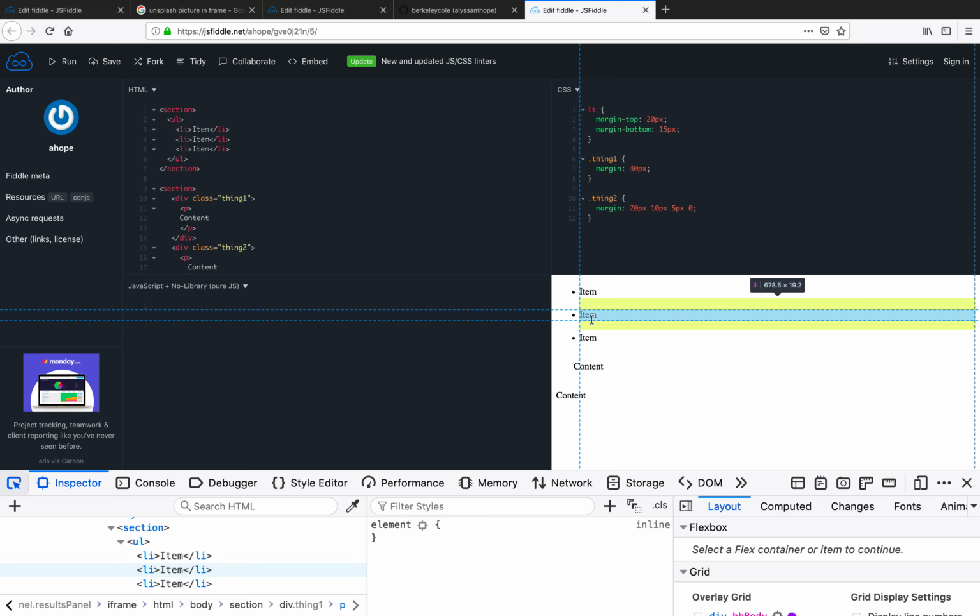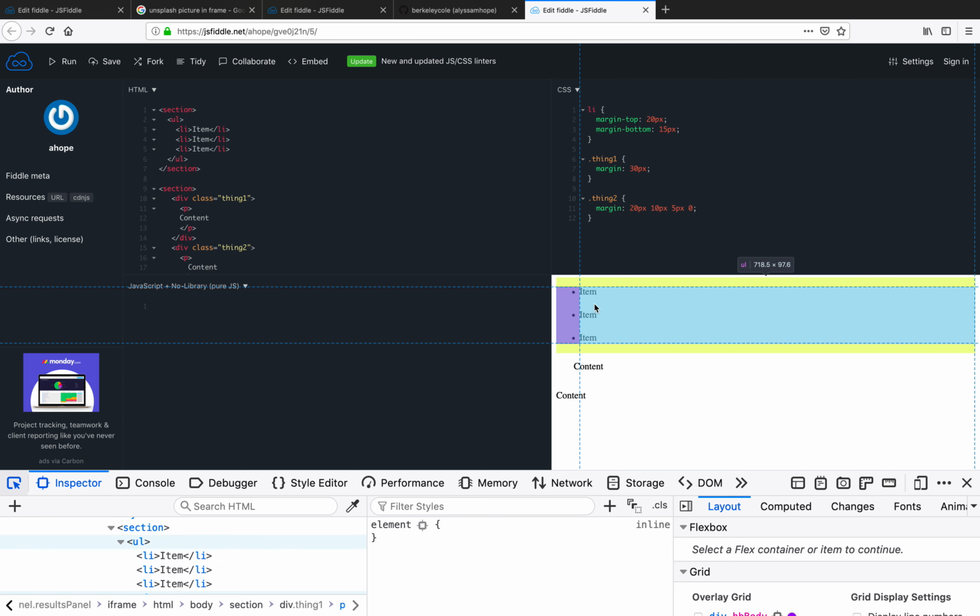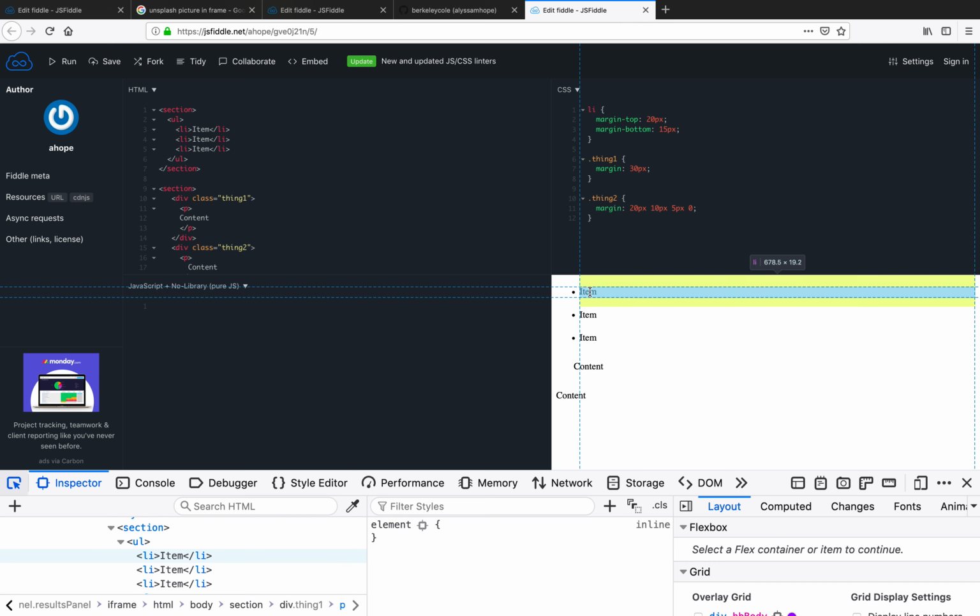So we have a problem, and it can be a confusing problem if you don't know what you're looking for, because this margin has just gone and disappeared, or collapsed, as we like to say. It's not actually gone. If I hover over this item, you can see that its margin is indeed still there, and it is extending down.